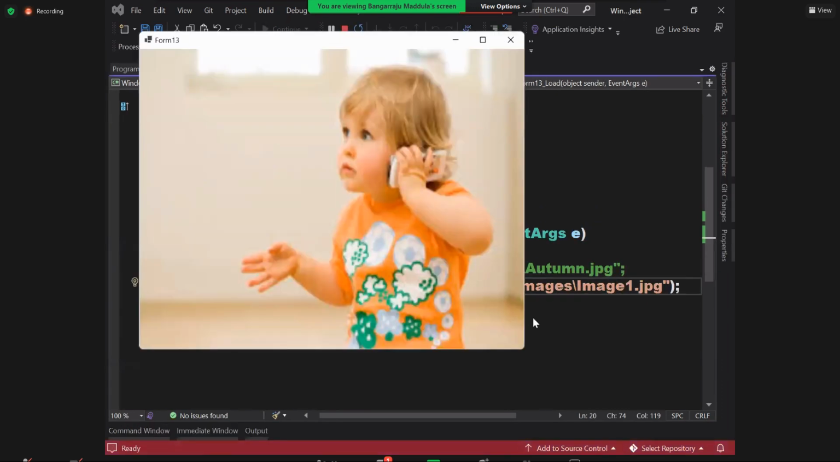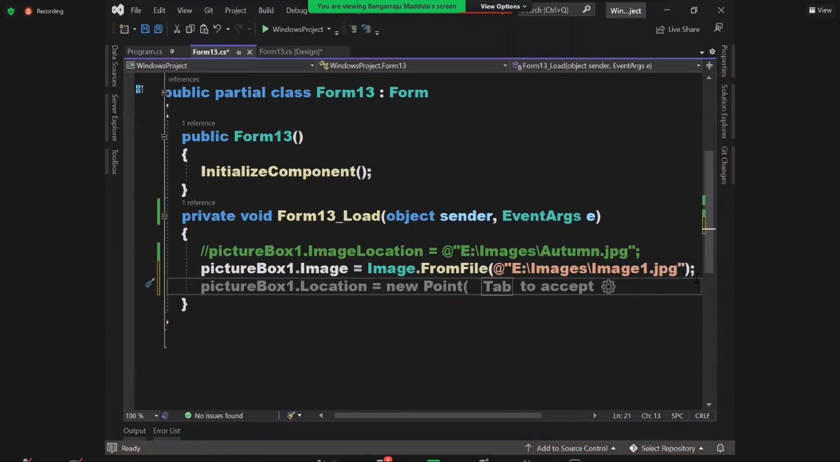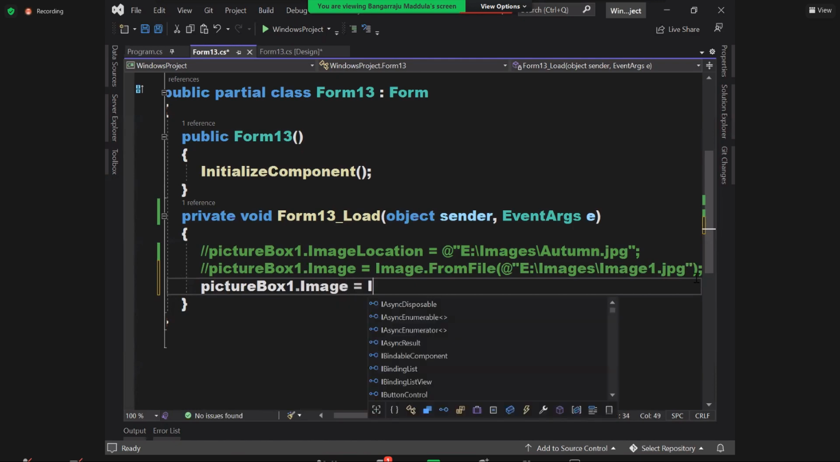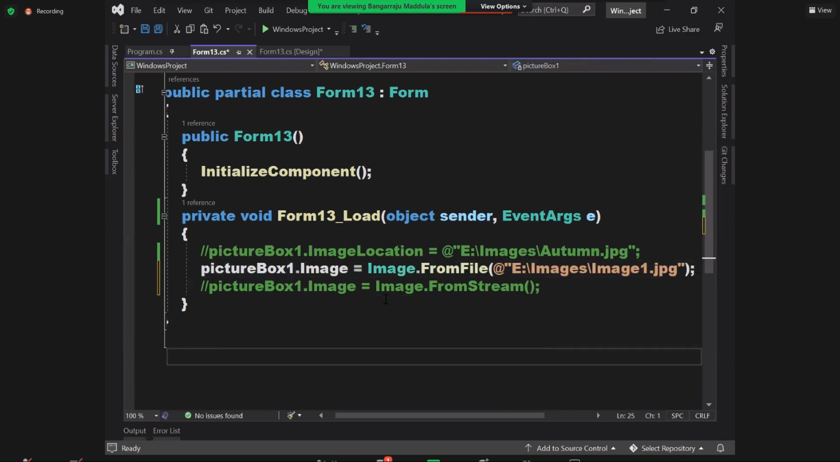Actually, image is smaller only, but I used what? Stretch. Because I used stretch, the image got stretched like this. Okay. And also, you have another way of loading it. I will show you this in the later stages. Image dot from stream. There's an option called from stream. So by using this from stream, you can load it from a stream. I'll show you this option in the database programming. So from the databases, while loading, I will use this option.